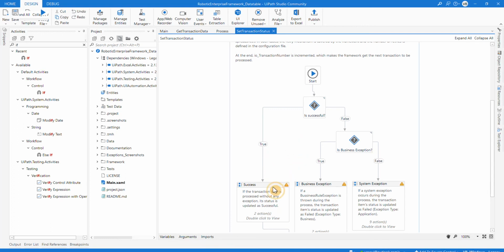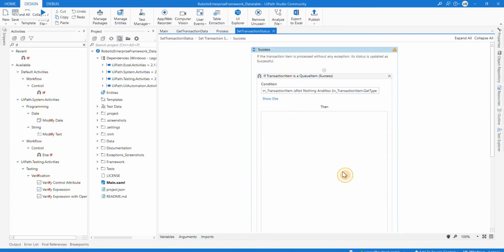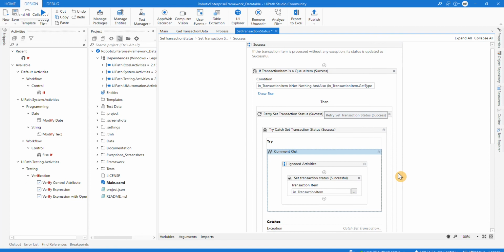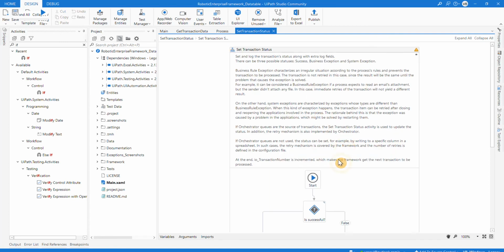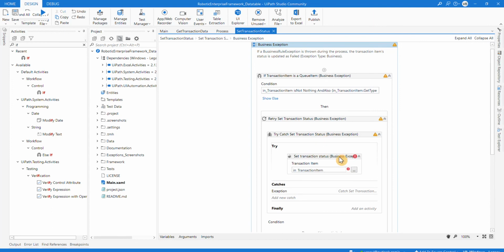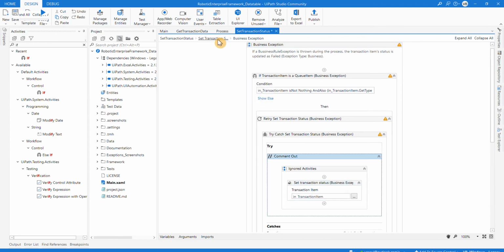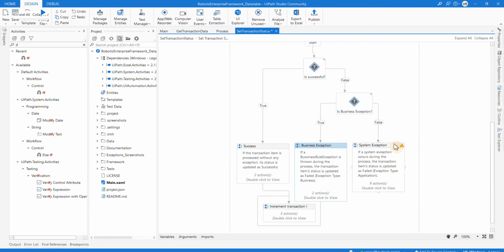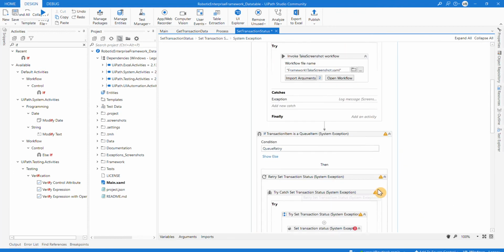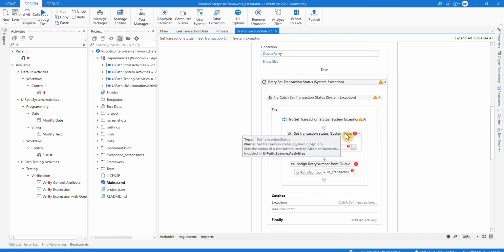Control Shift S. Here we got three errors. As you keep on updating, this will be throwing errors. We are not using queues, so we should comment out these items. Okay, Control D. So where is this one? Yep, set transaction item, and let's comment out this one.